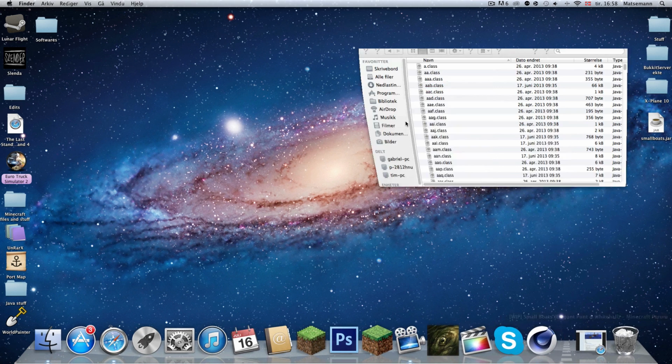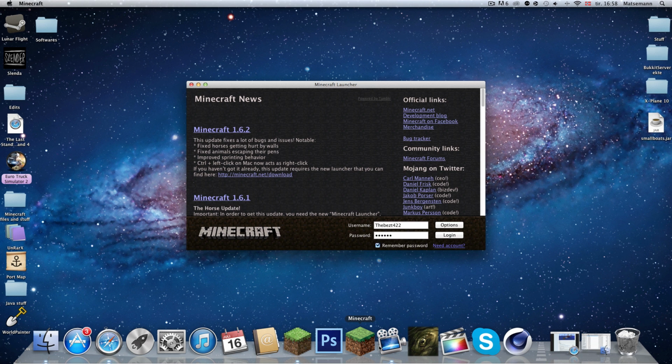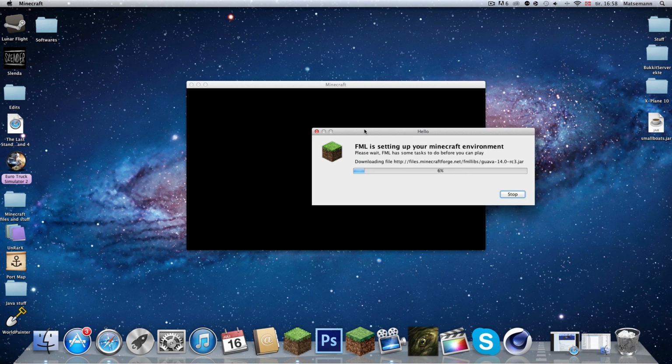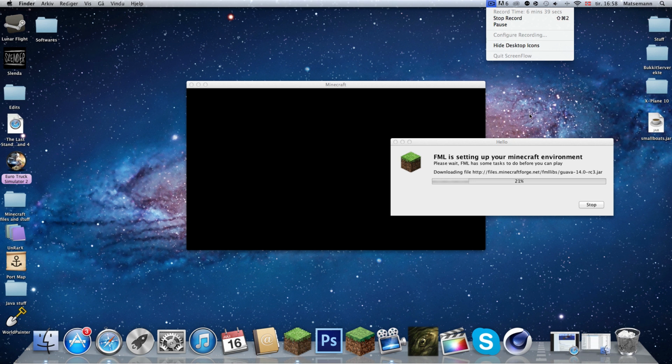Okay, so now we have downloaded the Minecraft Forge. I'm done with that. And now we're going to open your Minecraft, not the 1.6 launcher. You're just going to open your regular Minecraft, and you will see this. This is going to take a while. I'm going to pause it again, and when it's done downloading this, I will be right back.